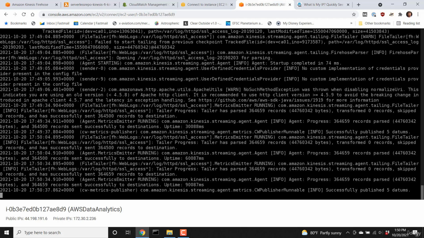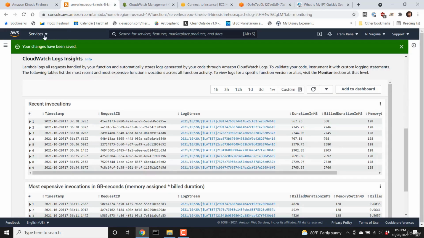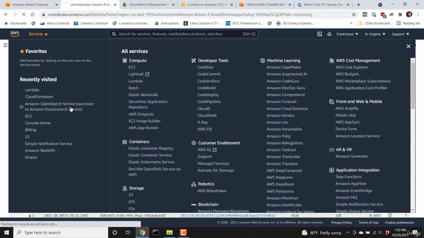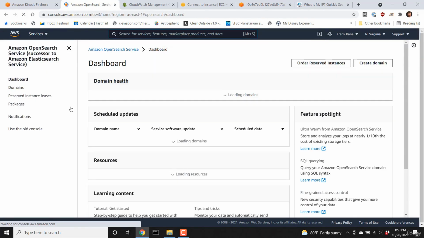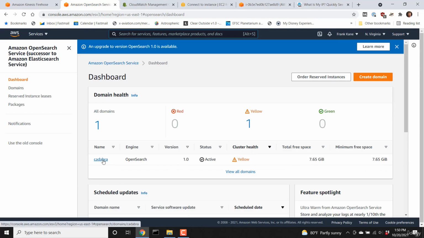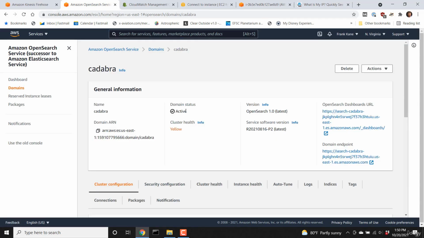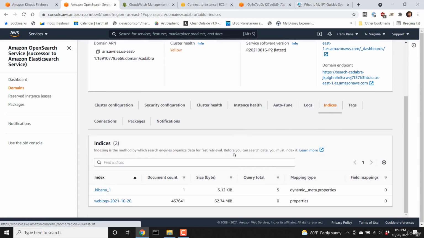So let's go ahead and confirm that the data is flowing. Let's go back to our console and go to OpenSearch. And let's select our domain, Cadabra. And let's see, if we go to indices, sure enough, there's our weblogs index, which is rotated by day, so we automatically have the day there that I'm running this on. And you can see that I do have a bunch of documents in there, so that's a good sign.